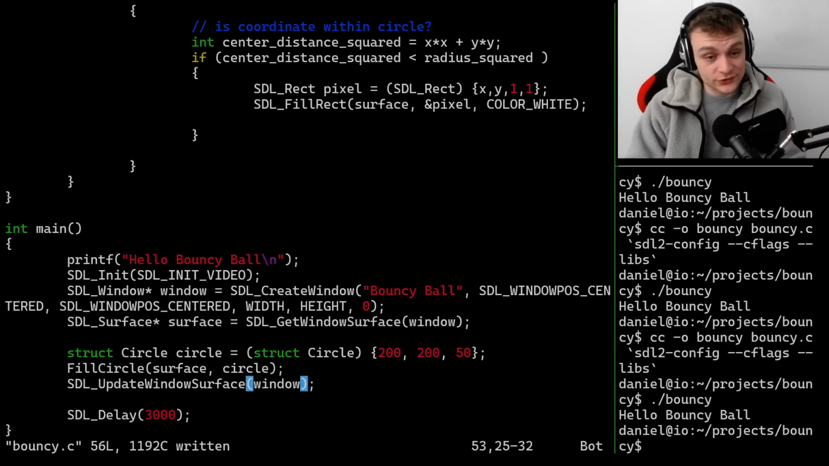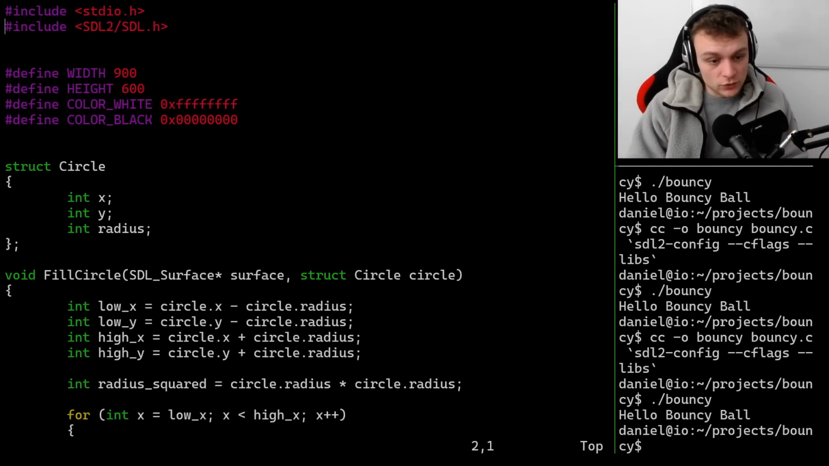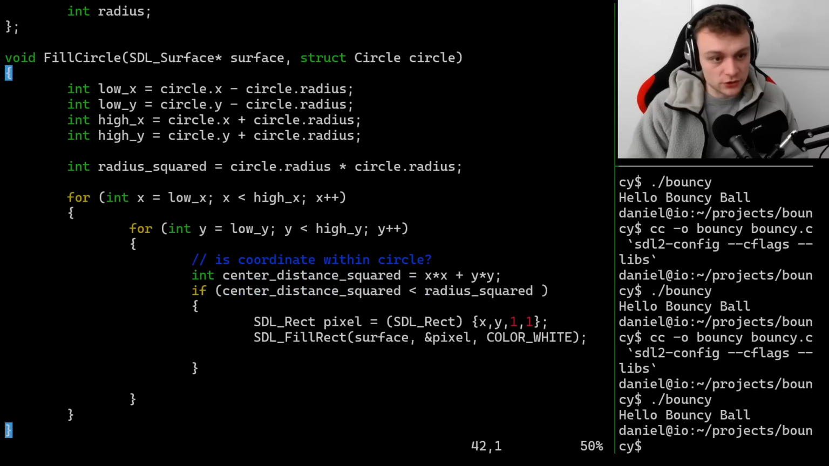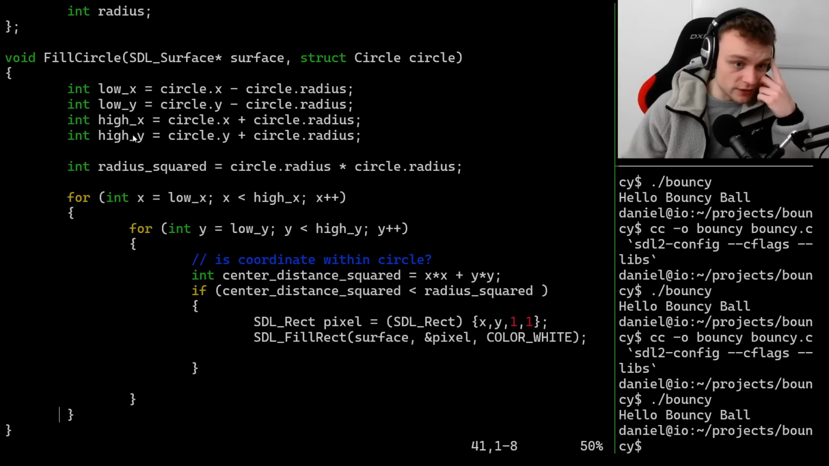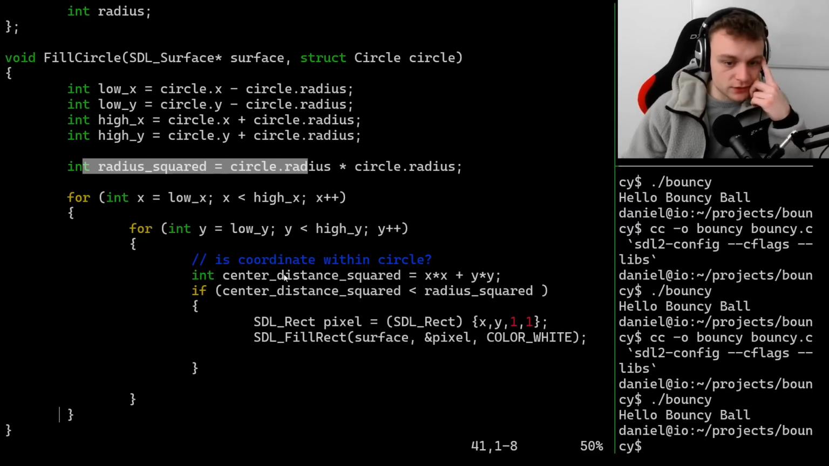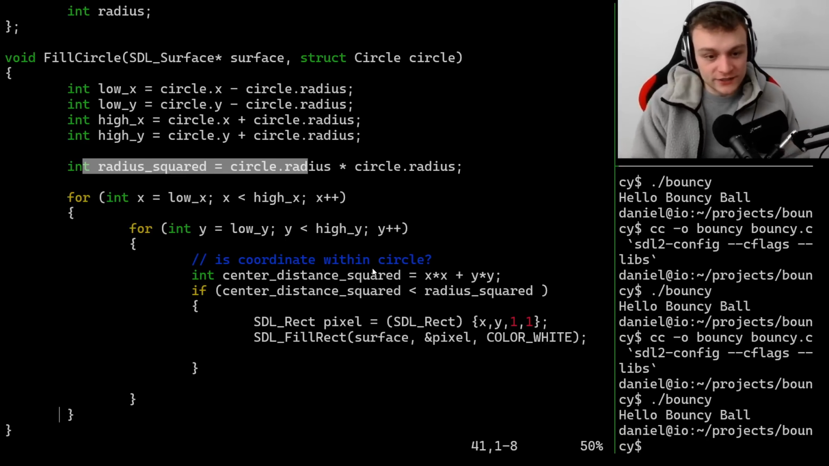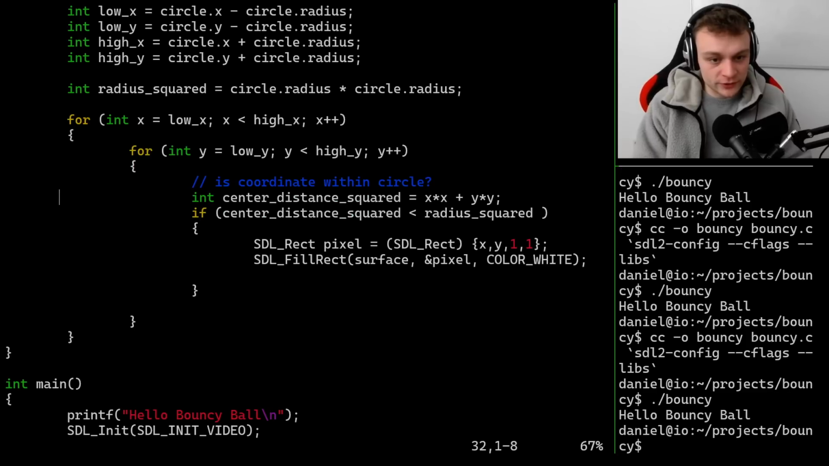Oh, now this is going to be interesting. Let's just double check the logic. So we are filling a circle. We define x, y coordinates that are the boundaries of our circle, and then we check whether any of the coordinates that we loop over is within the circle. Yeah, and I already know what's going on.